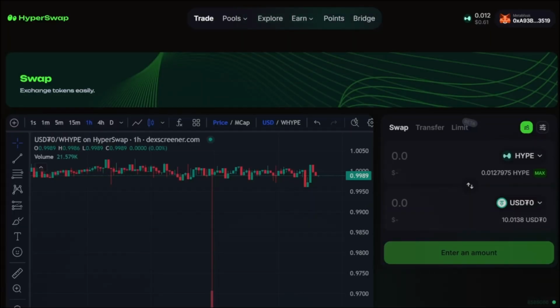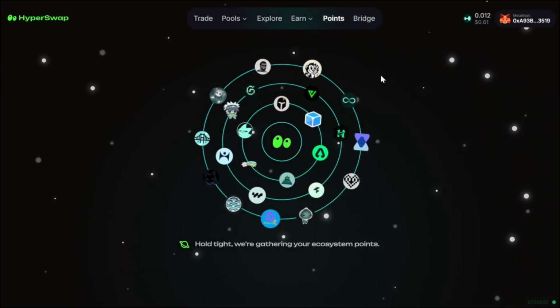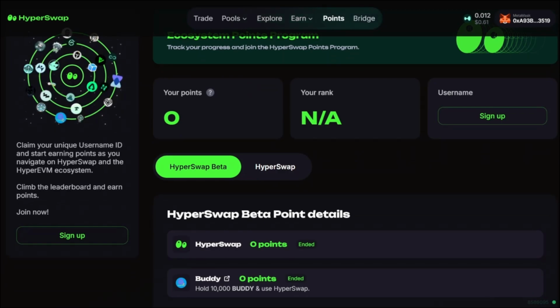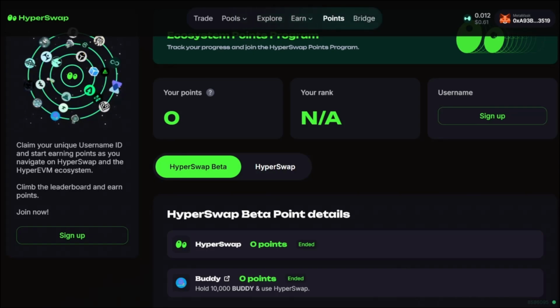Now that we are connected, the first thing I want to do is head over to the points section. Okay, and we can see the ecosystem points program. I don't have a rank yet because we aren't signed up yet. So what we want to do is claim your unique username ID and start earning points as you navigate on HyperSwap and the HyperEVM ecosystem.